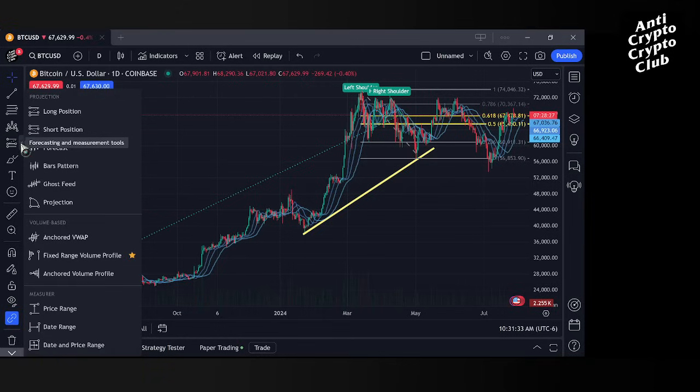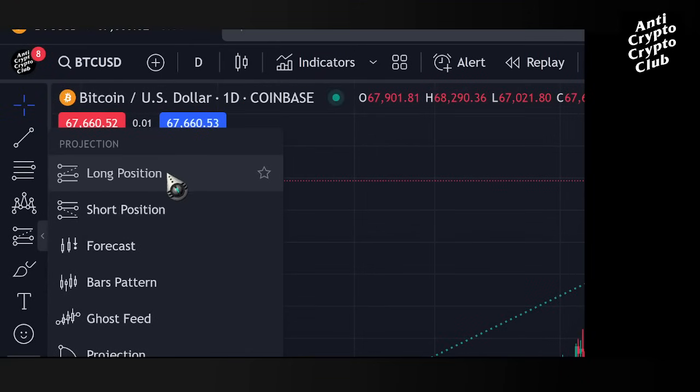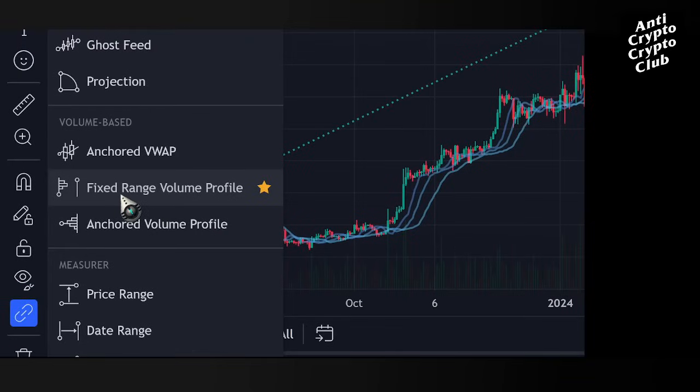After that, this is where we place our long and short position. We can also forecast or make bar patterns drawn on our chart. Super, super simple. The main one I use here are these long and short positions for my trades, and my all-time favorite, the fixed range volume profile.